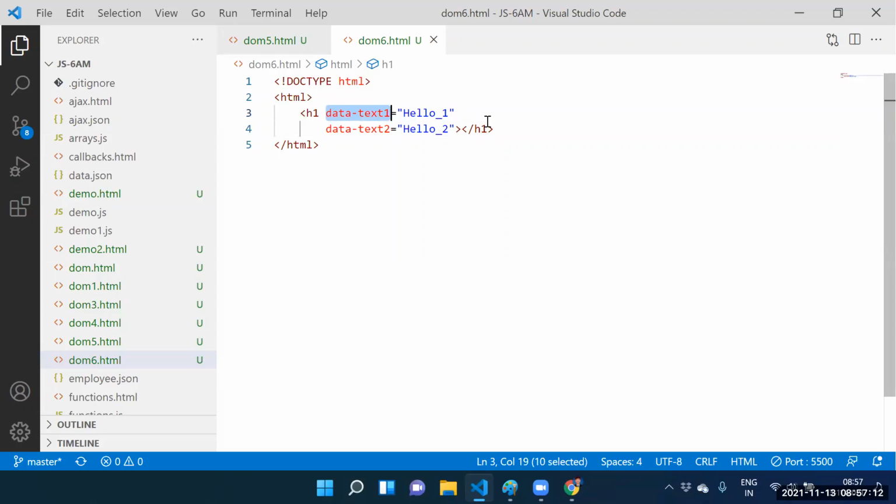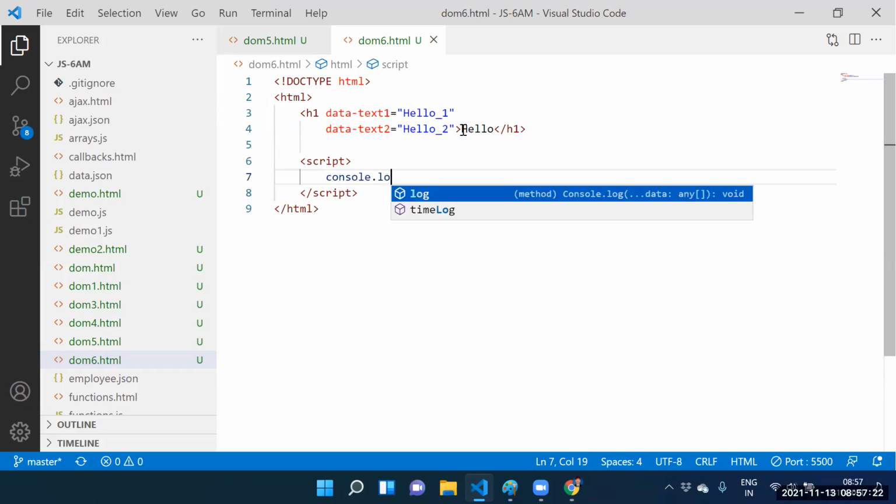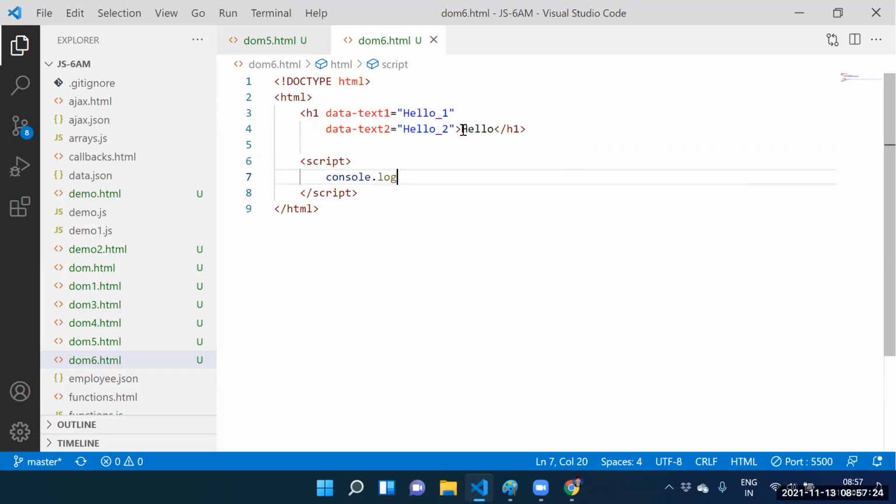How can I read data attributes? Here itself, we need to read the data attributes. See this one here. Here itself, we need to take the script tag. First of all, access the h1. Guys, will you tell me how to access the h1? const h1 equal to document.querySelector of h1.